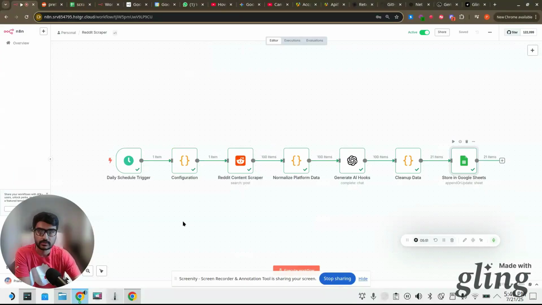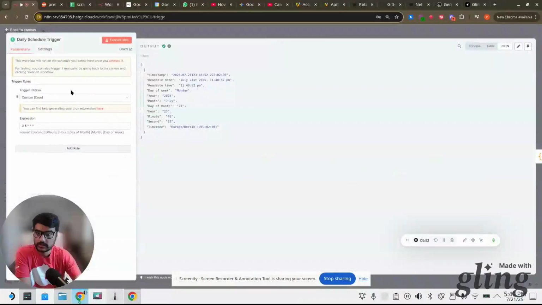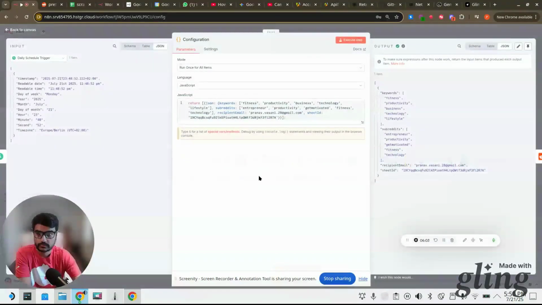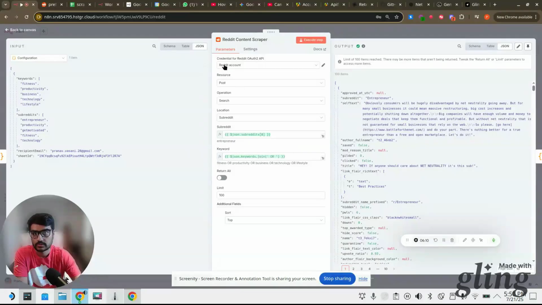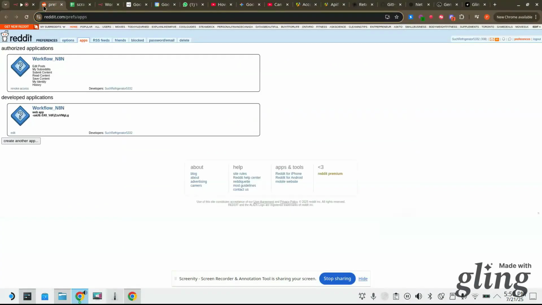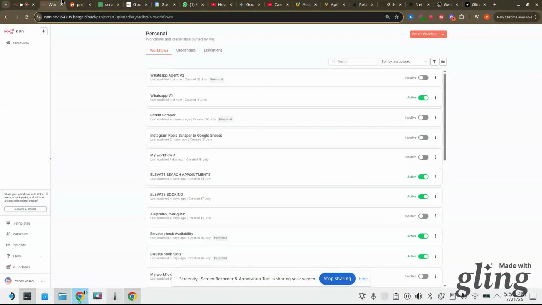Now going back to how this works. Every day at 8 AM UTC, that is 4 AM Eastern time, this gets picked up automatically. This is the configuration file which I have created. You can get the copy down below in the link. This is the Reddit content scraper. To enable this, you have to go, and this document will be populating.